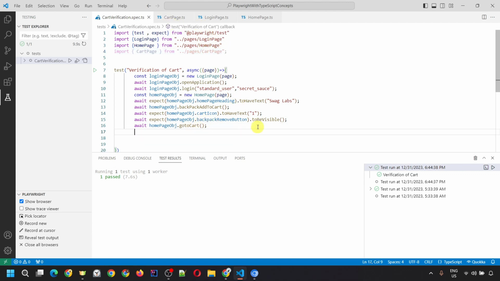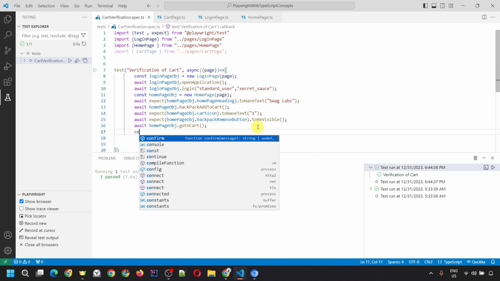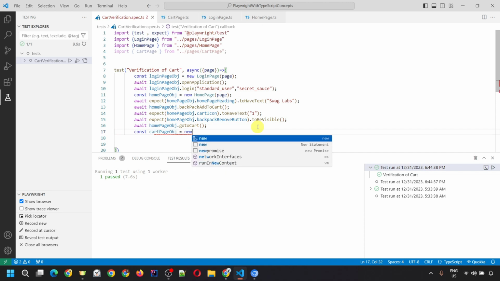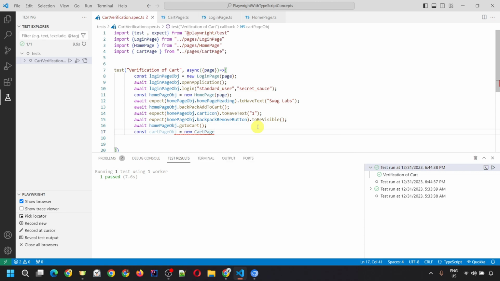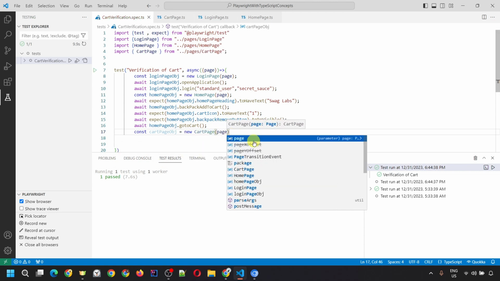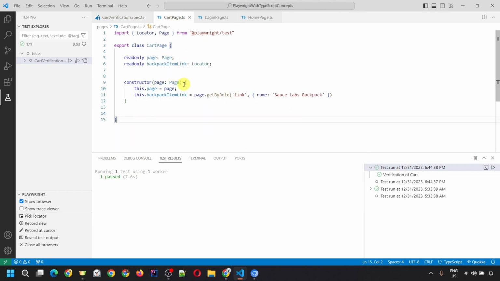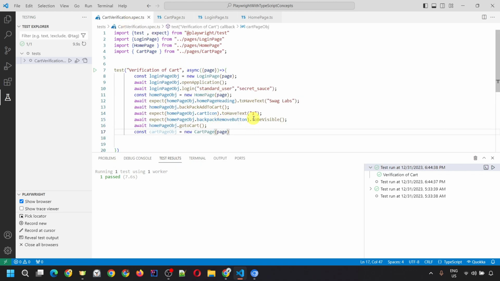And once it is there, we need to create one object. So const, and then this cart page obj, then equals to new, and then this class name, and inside, as we are calling the constructor, we are going to pass the attribute of page, right? As its constructor is going to accept this page, right? Okay. And then here we are going to just perform the assertion.